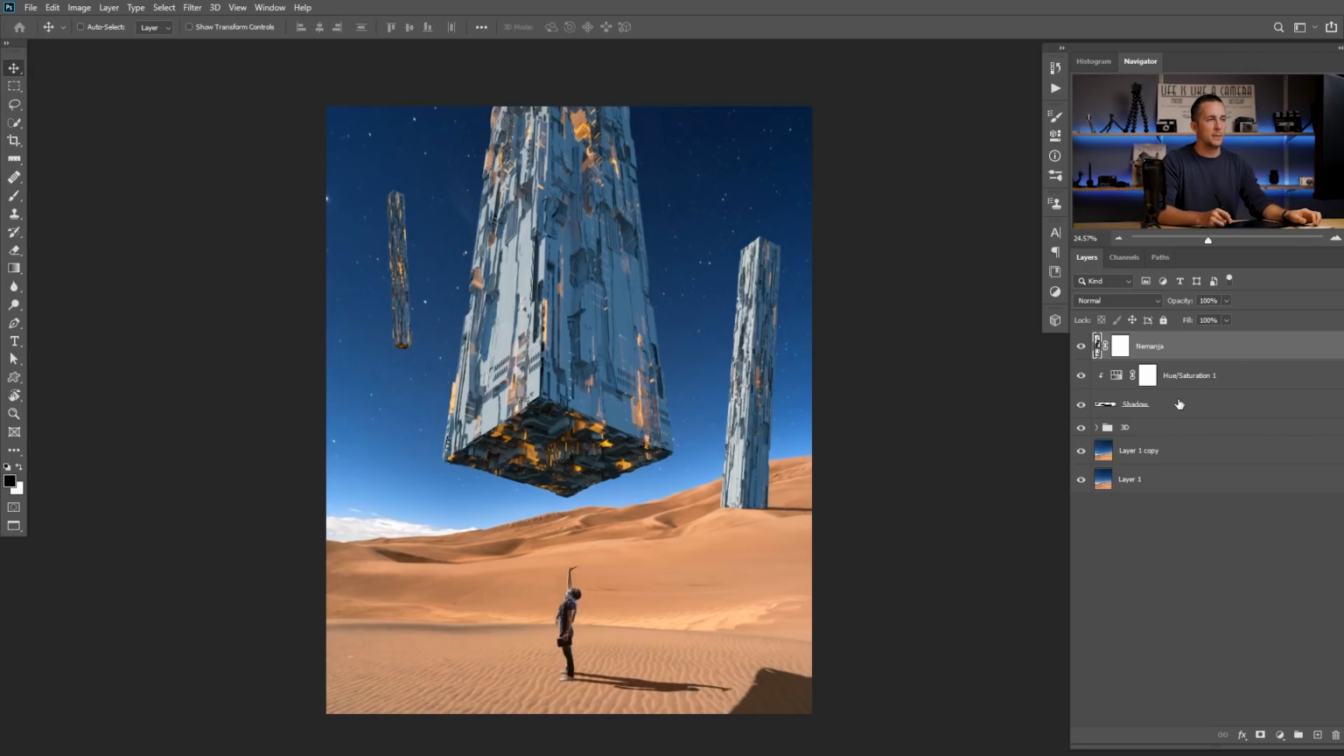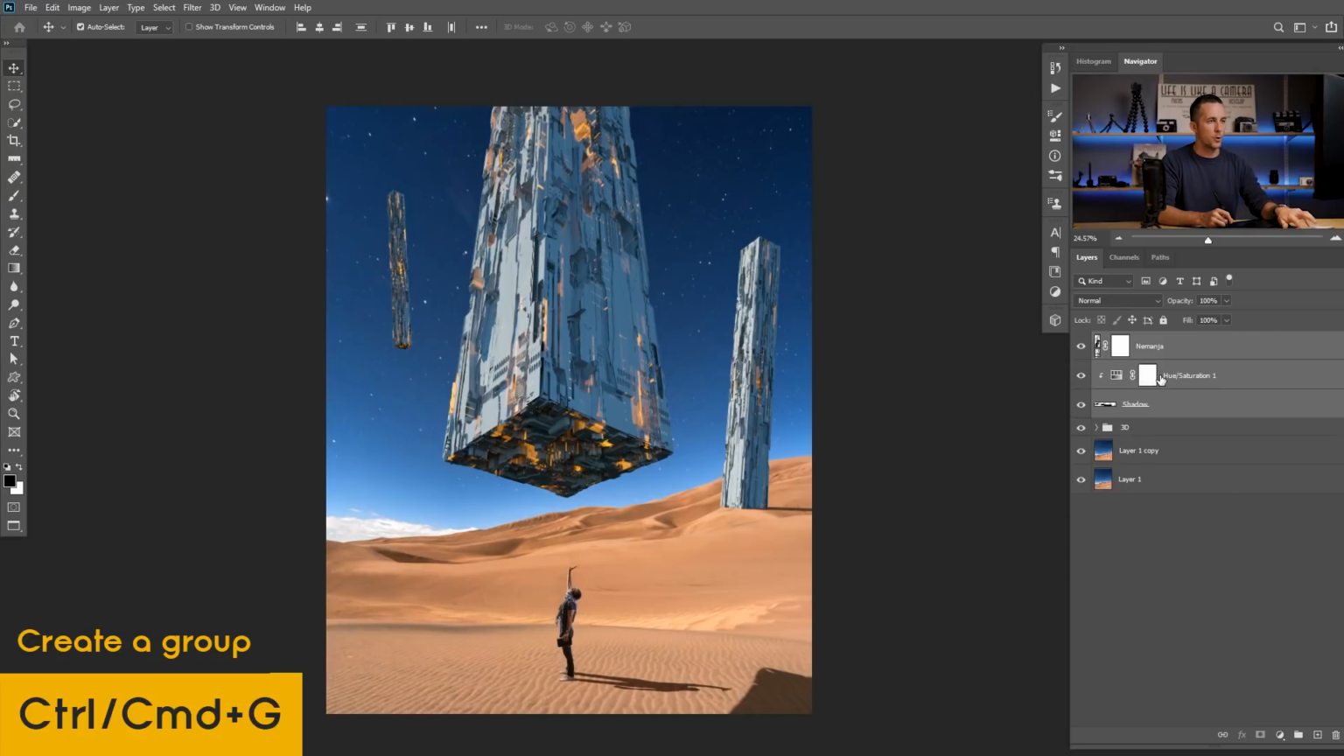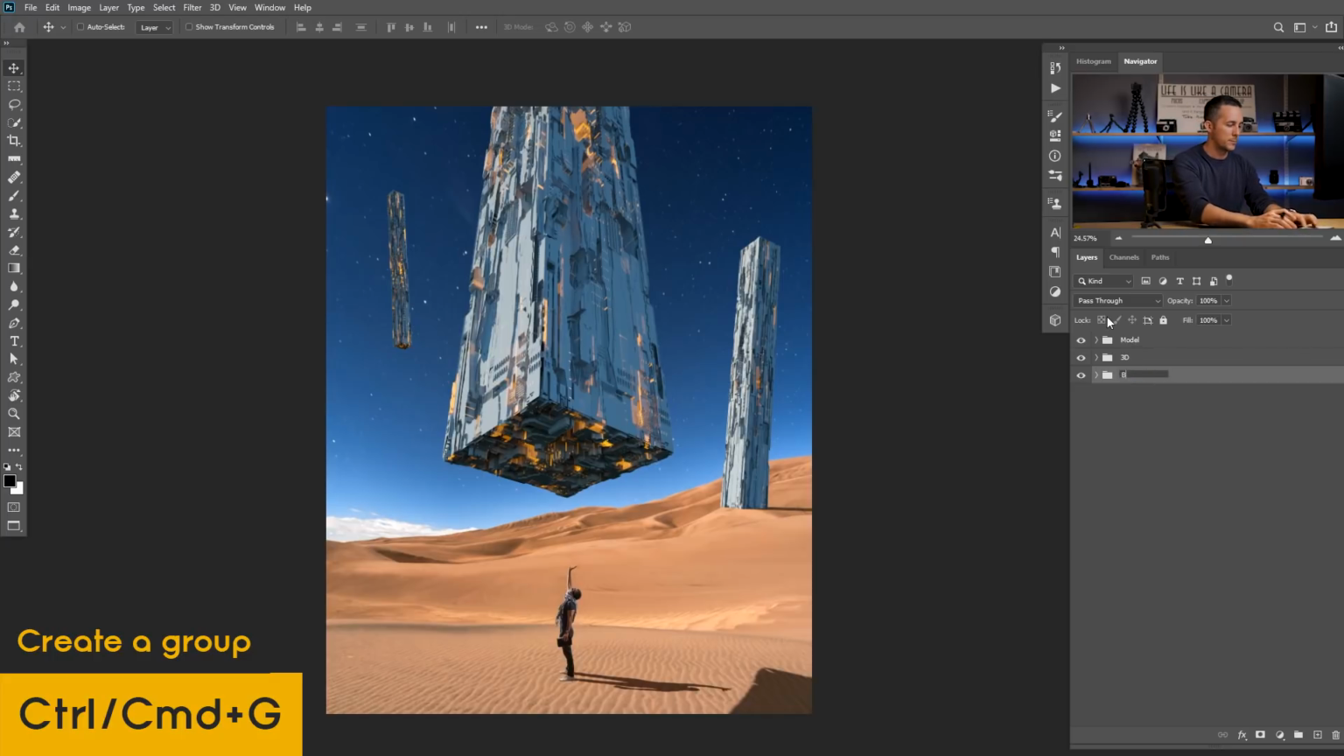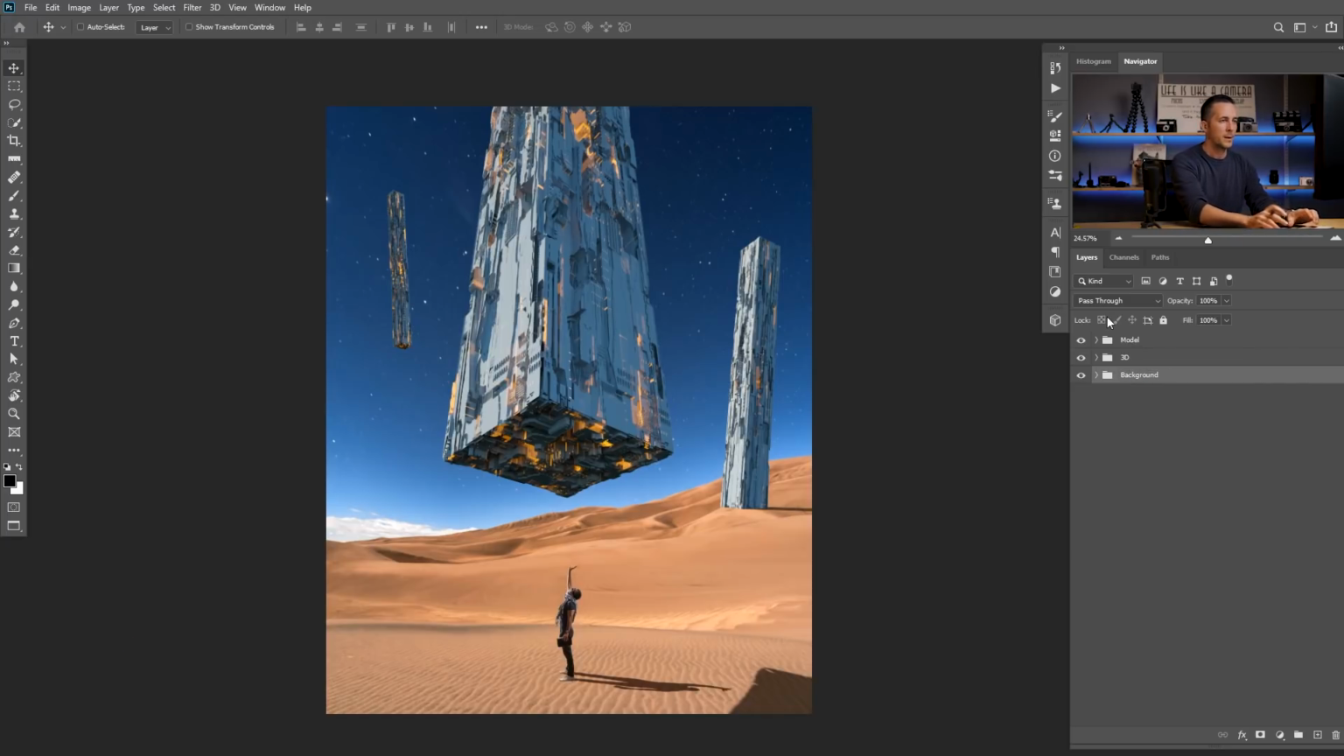So let's do it. Okay, let's first clean this up a little bit. I will select all three layers, press Ctrl or Command G, make a group, and name it model. Then we have the 3D in a separate group, and I will select those two, Ctrl or Command G, and name it background.